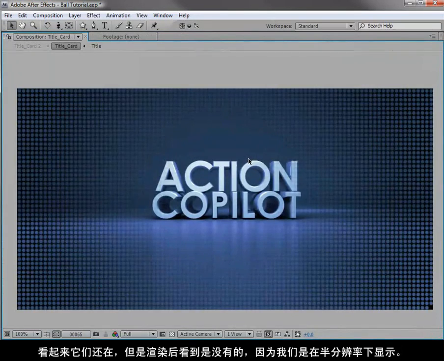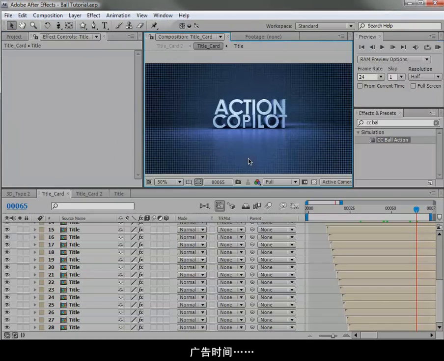Pretty cool effect. Just think about all the combinations of things you could apply to that one layer and then copy it to the rest of them and see it kind of cascading on. So there's a lot of possibilities here, and the ball action filter is a fun one, and hopefully you guys have fun playing with it.